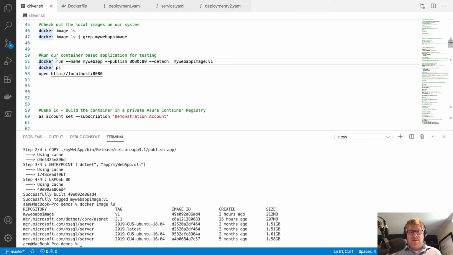And we can do that with the command docker run, specify a name for the container. Now this is where we'll publish the port itself. So inside the container, we're listening on port 80. Outside the container, we're going to send users to port 8080. So that's where I would send traffic to access this particular container image.